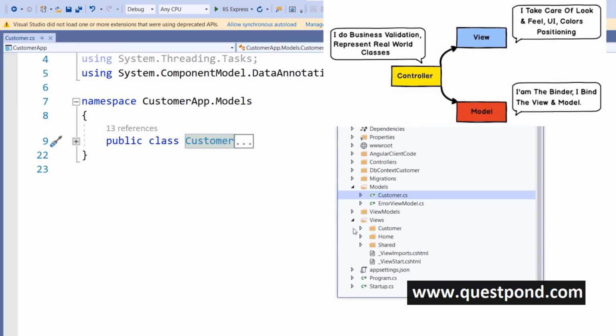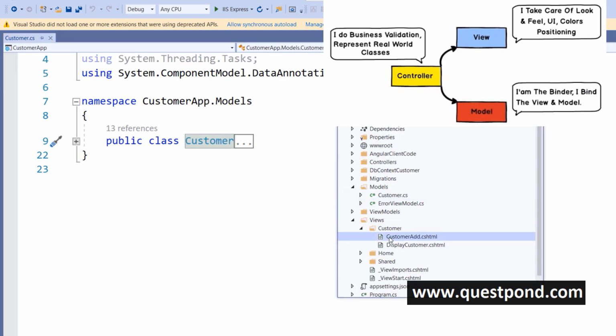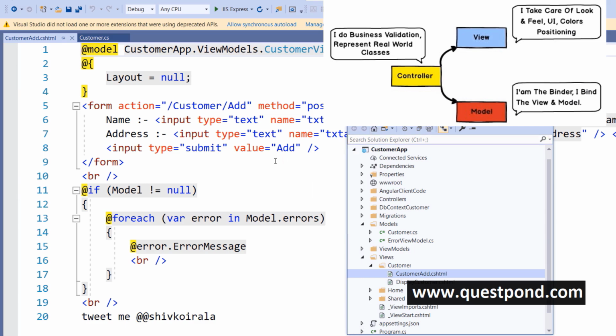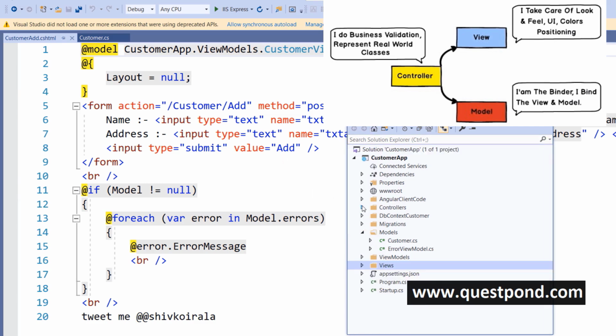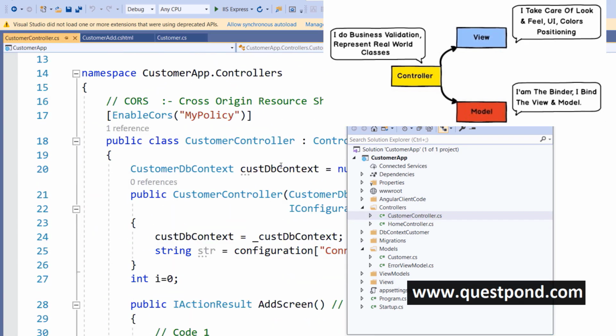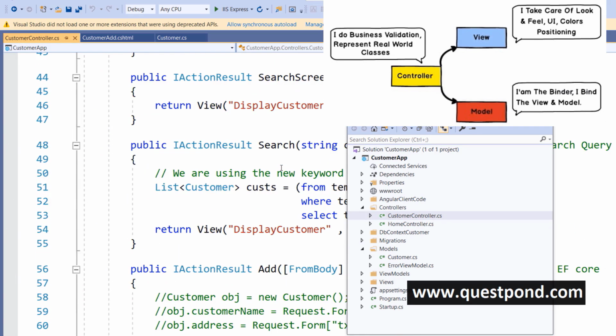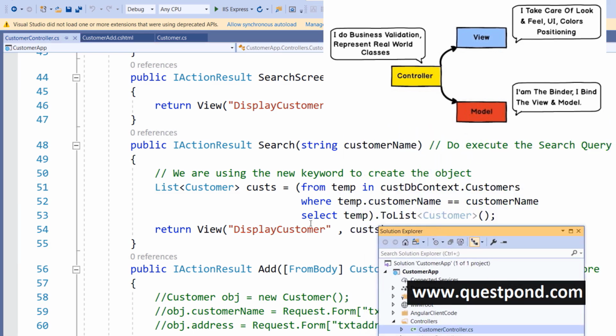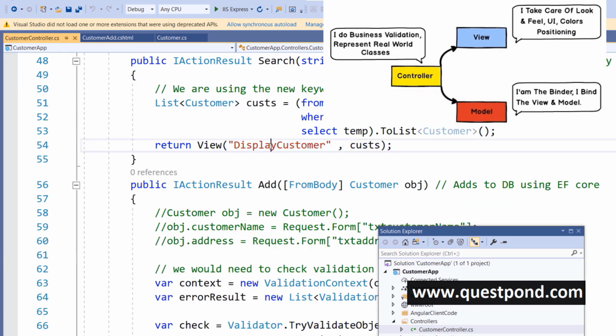The views is where you have your UI. So for example, your HTML, your colors, your CSS, that all comes into the views. And controller connects the model and the view. So if you look at the controller, it is a binding layer. It binds the model and the view. For example, you can see out here, it is loading the customer model and then passing it to the view, right?